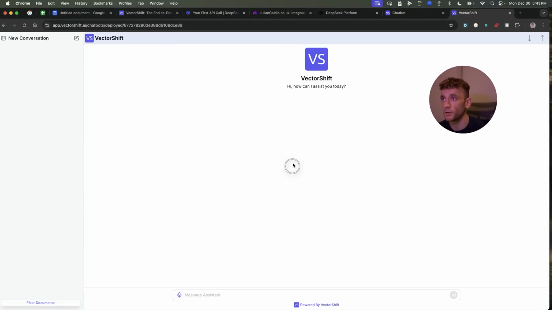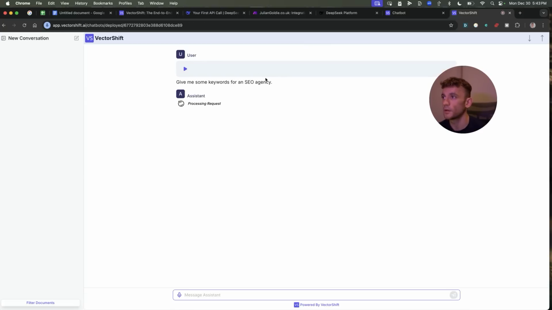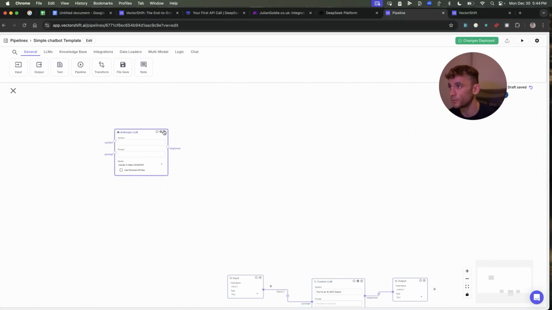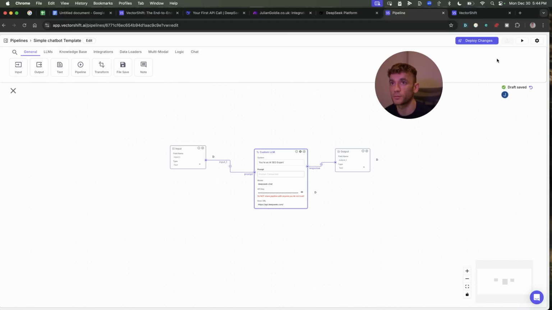And then we've got the chatbot that we created with DeepSeek right here. It's even got voice commands. So if we click on the voice, give me some keywords for an SEO agency. And then you can see it's taken the voice right there. I just need to delete the example Anthropic LLM that I inserted before. And then again, it's super easy to deploy the new changes. So we've done that right now.